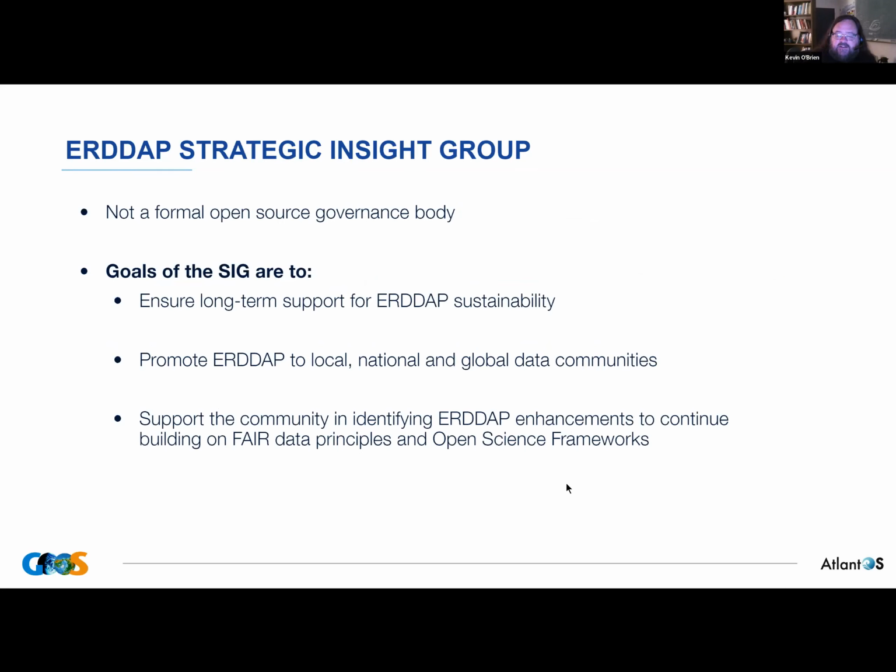The goals of the Strategic Insight Group are to look for ways to make sure that we have ERDAP sustainability for the long term. So funding for developers, funding for initiatives, that sort of thing. Also to promote ERDAP to local, national, and global data communities, such as we are today. There's a lot of people using ERDAP, so we want to ensure that they know how to use it. If there are any issues, we can synthesize those for the developers and support the community by identifying these ERDAP enhancements to make sure that ERDAP continues to be the really useful tool that it is.